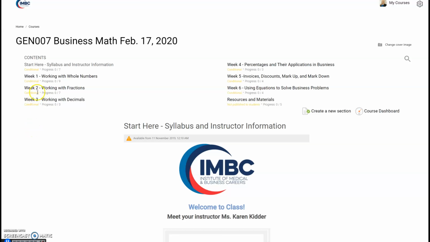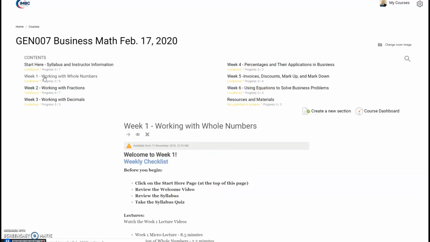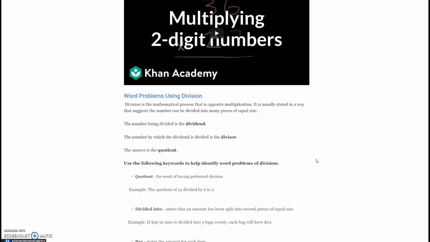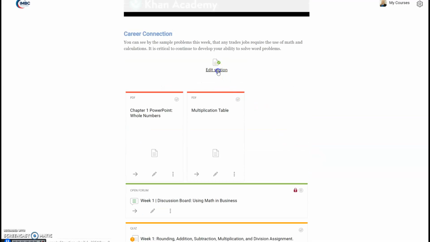So you will see, you go to each week, you click on the week, and you can see right here it says available from November 11th, obviously last year. So what we do to change that within the week, and unfortunately you have to go to each week in each course, you scroll down and you click Edit Section.